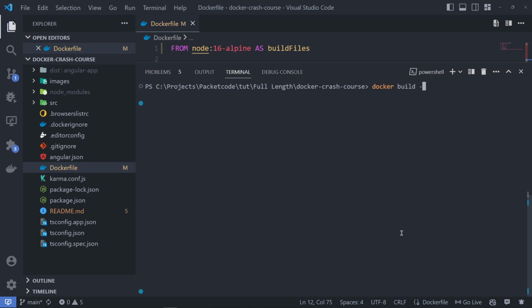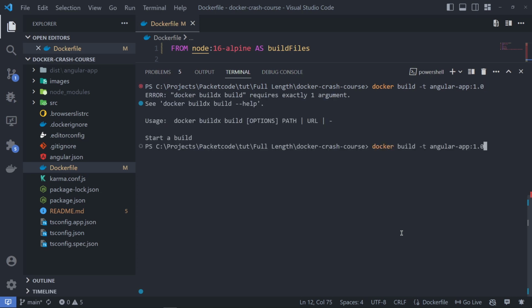Give a space, give a -t, and then type in the name of the image. Then give a colon, and then you can give a tag if you want. This is optional. I can just give it as Angular app and it's going to work. But in this case, I'll just give it as 1.0. Let's type in enter. Apart from that, you also need to give dot, which is mandatory.